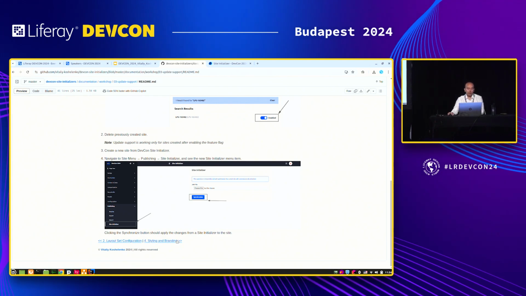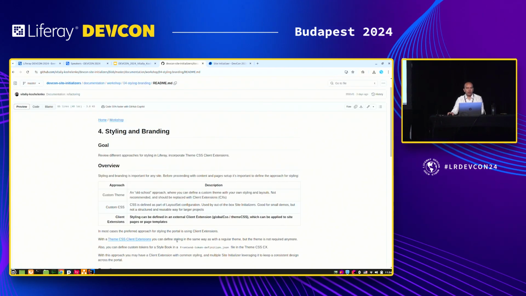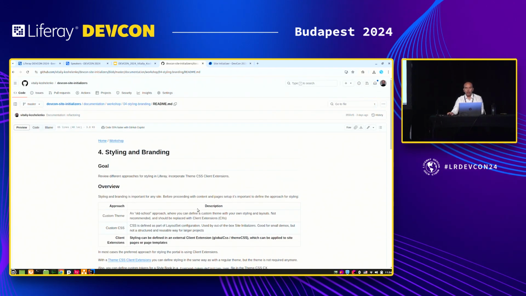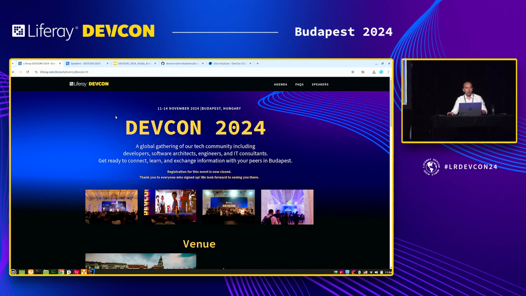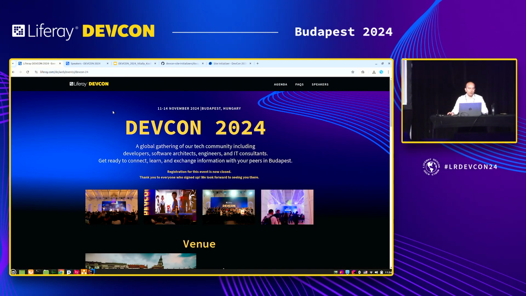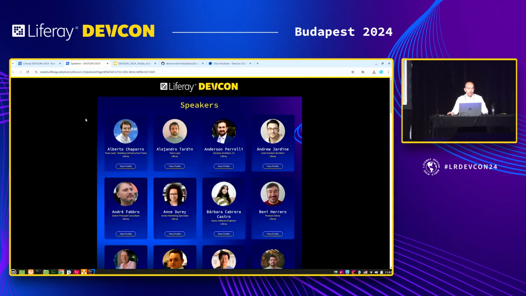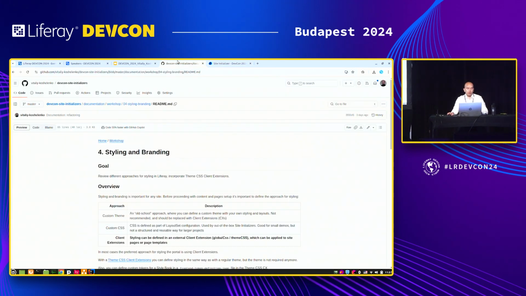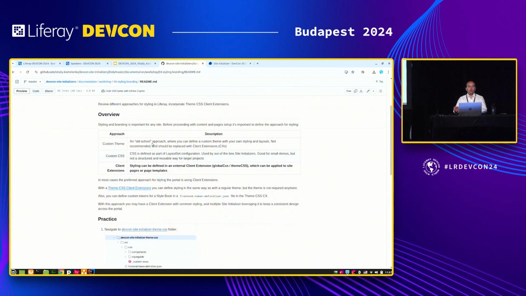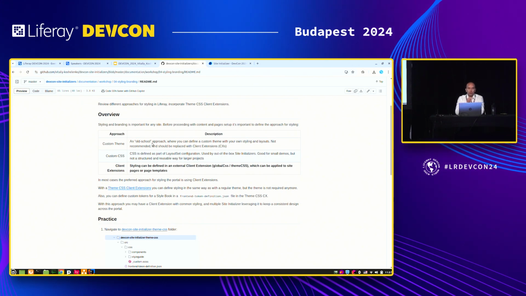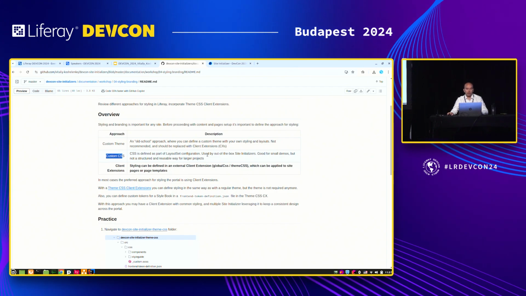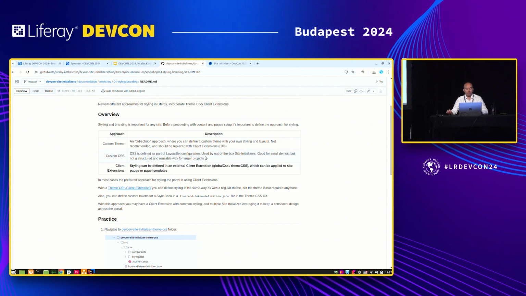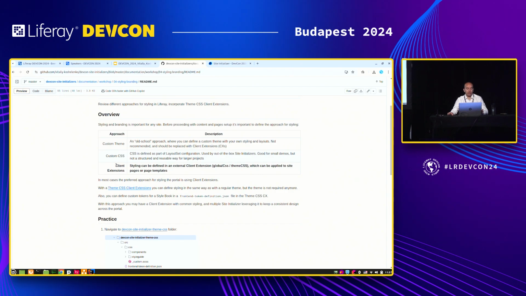But before that, we need to think about important things such as styling and branding. Specifically, how and where we define styles for our site to ensure we have consistent design across all the pages in our site. And for this, we also have several ways to do it. We could use custom theme approach, the old school way for doing it. We could use also custom CSS with inline styling inside the layout set. But there is a better way for doing it, called client extension.